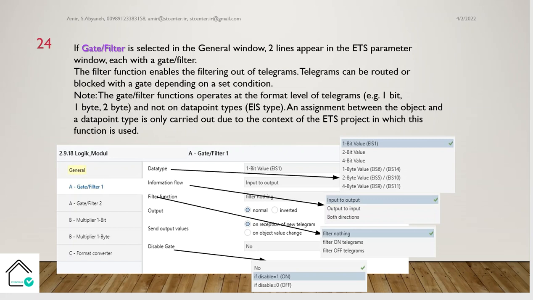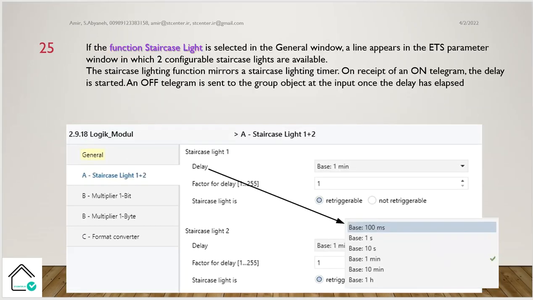An assignment between the object, it means for 2 byte you have Kelvin, you have centigrade. For temperature you have Fahrenheit. It is not based on the data point type, it is only based on the format, 2 byte, 1 byte. An assignment between the object and the data point is only carried out due to the context of the ETS project in which this function is used.